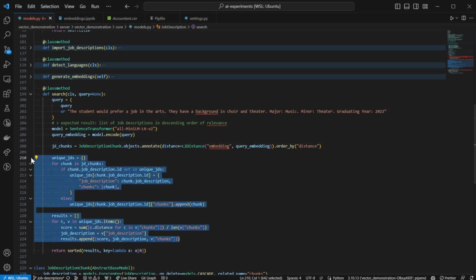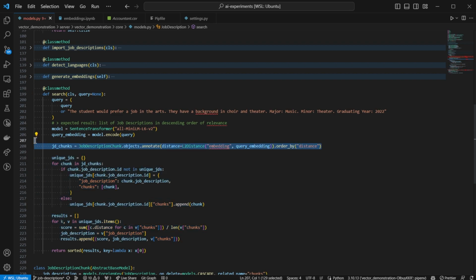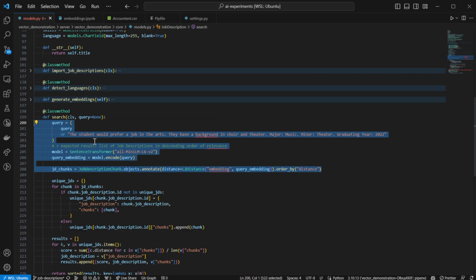I bet there's a better, easier way to do this that I'm not thinking about right now. But this part, at least, is all you really need to execute your query to get matching bits of data that you had embedded and stored in your database. So yeah, I hope this has been informative and helps you on your machine learning journey.